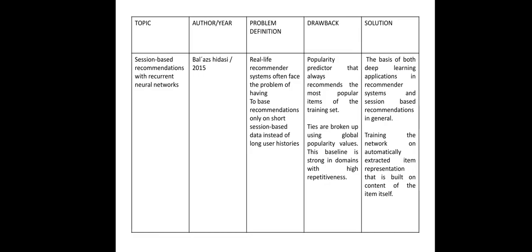Drawbacks. Popularity predictor always recommends the most popular item of the training set. Ties are broken using global popularity values. This baseline is stronger in domains with high repetitiveness. Solution. The basis of both deep learning application in recommender systems and session-based recommenders in general. Training the network to automatically extract item representation that is built on the content of the item itself.